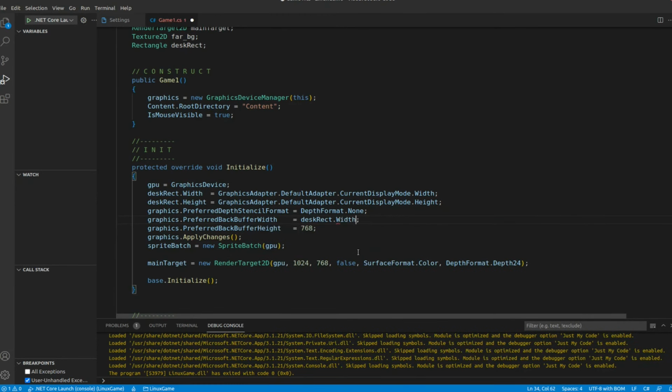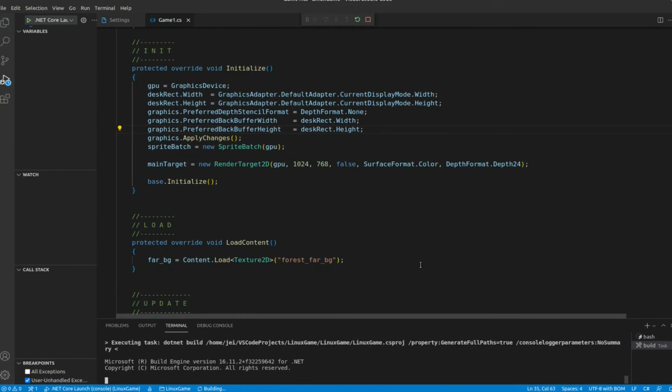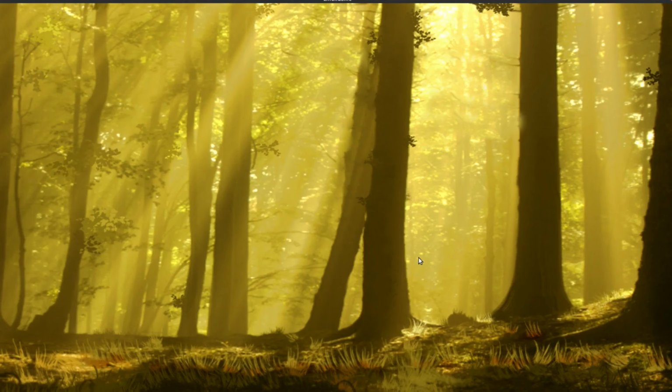So we're in windowed mode, unless you've changed it to full screen mode. And we just like to create a display resolution that matches the current settings. And then we'll stretch our game resolution onto it to match. So we'll hit F5. Should work now. There we go. That works.